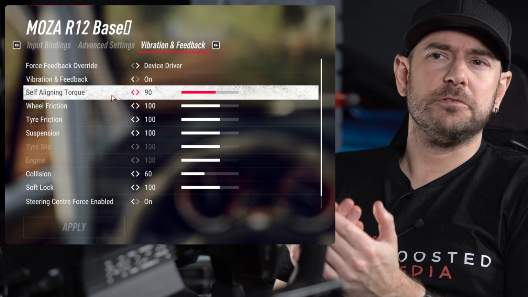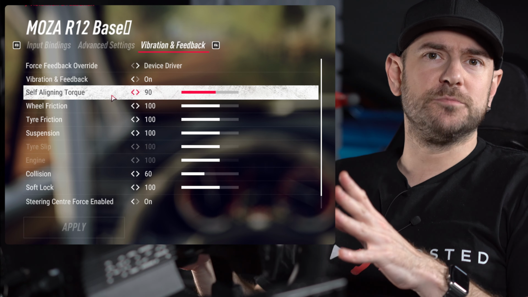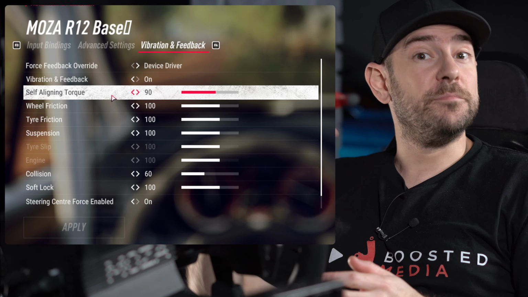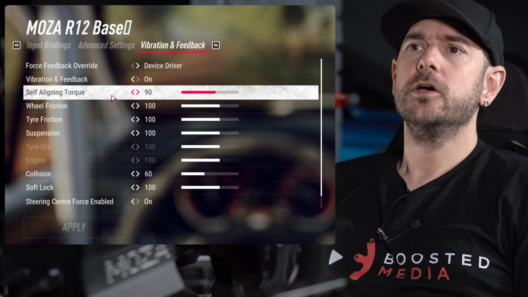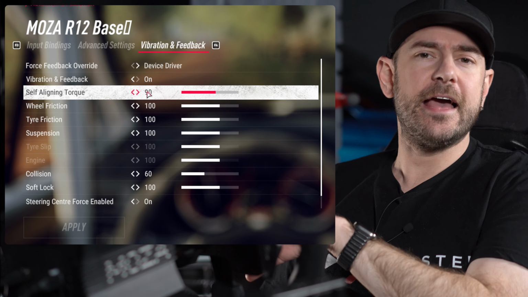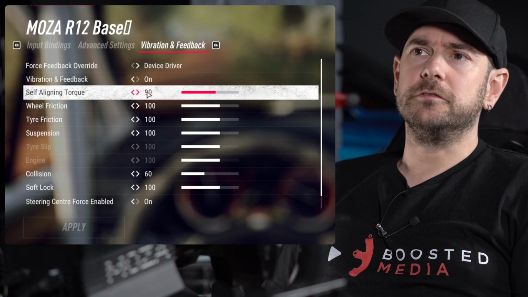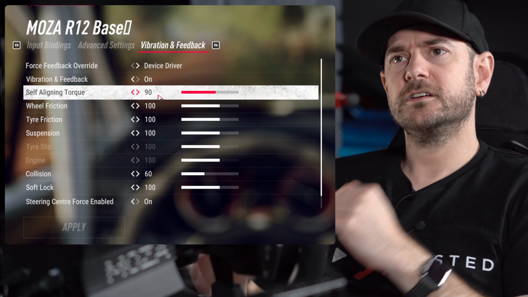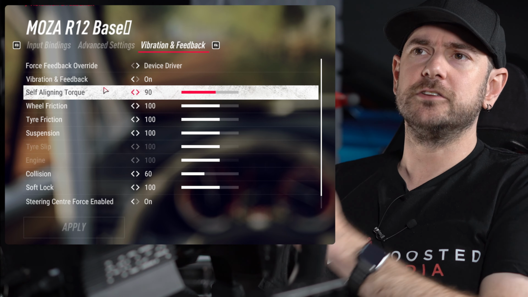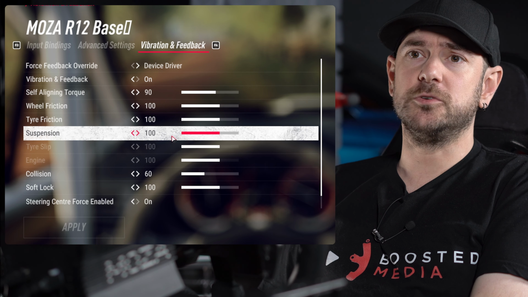Basically, the principle here is you want to be allowing the game to output as much of its own data as possible and then run the filters inside Pit House on top of this to bring things down where we want to. But where I found there are a couple of filters on the Pit House side that weren't quite giving me what I felt was necessary, I was able to make a couple of adjustments in here to just kind of bring things into alignment. So self-aligning torque down to 90, wheel friction, tire friction, and suspension all set to 100.